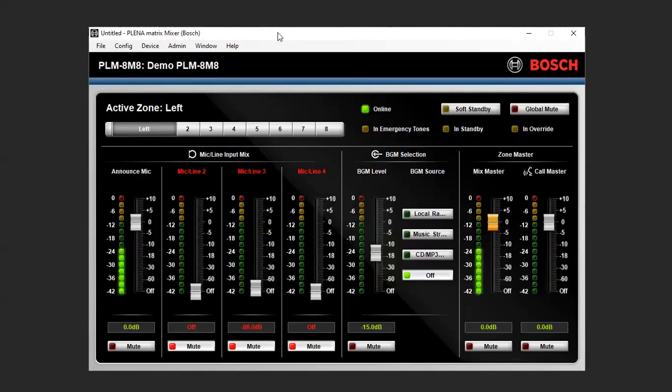What I do want to mention is one more thing, which is the scheduling software. This is something that's in beta right now. It's being worked on. It should be released at some point in the near future. But it's basically scheduling software for the PLENA Matrix presets, which is going to allow you to take not just presets, but inputs and outputs and mute them, and switch presets based on a time and a calendar event, basically.